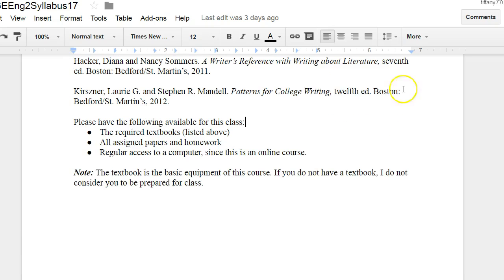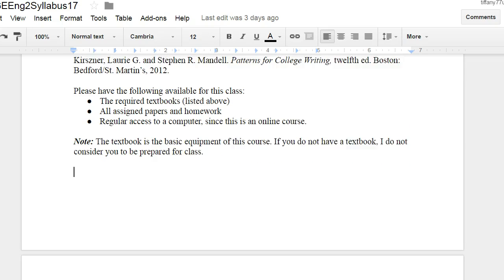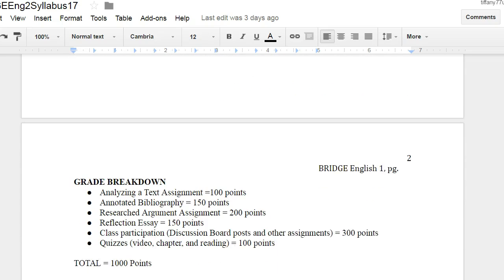For this course, you need to make sure that you have the textbooks listed above, that you keep up with all assigned papers and homework, and that you have regular access to a computer since this is an online course. You will not be able to complete this course without the textbook, by the way. So if for some reason you're unable to purchase the books, you might want to consider renting them. I'm pretty sure that they're available for you to rent.